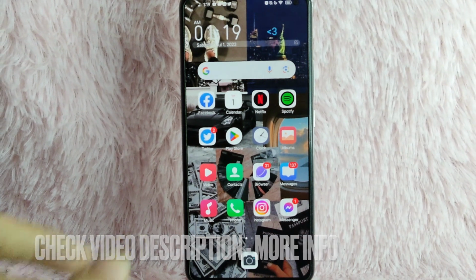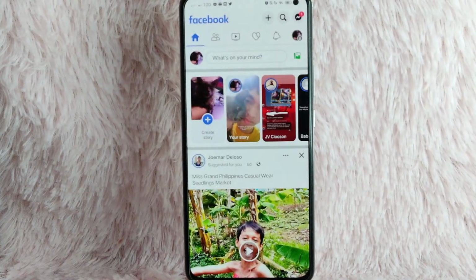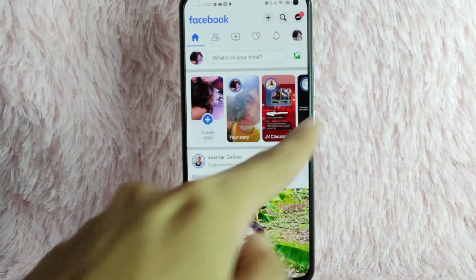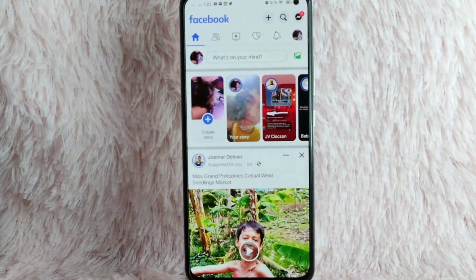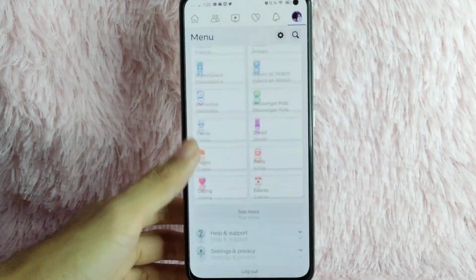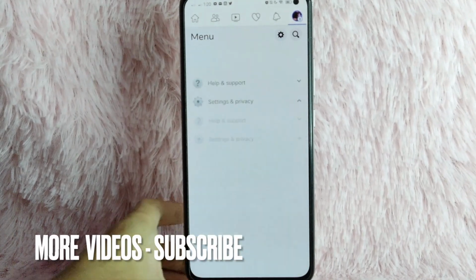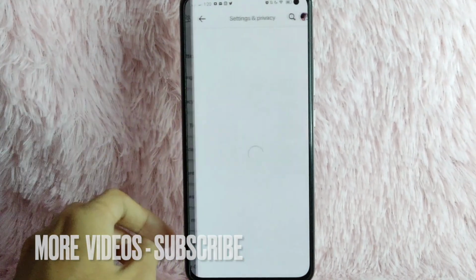First thing you need to do is open your Facebook application. Once you open your Facebook application, you will be directed to your home page. And then in here, select this profile icon at the upper right corner of your screen to continue. Once you tap on it, scroll down and you will see here the settings and privacy. Tap on this drop down button and then select settings.